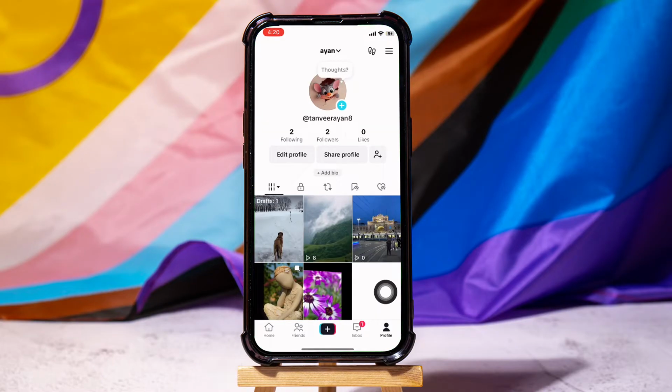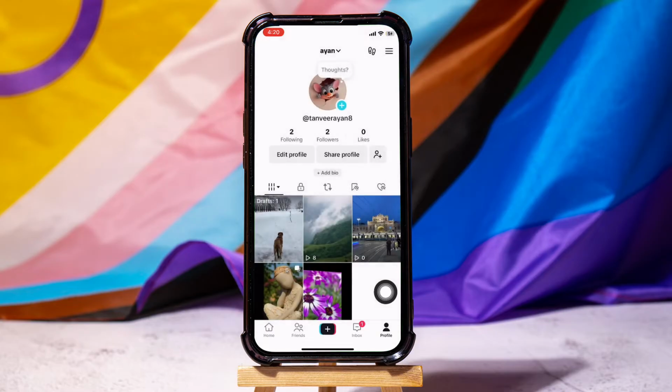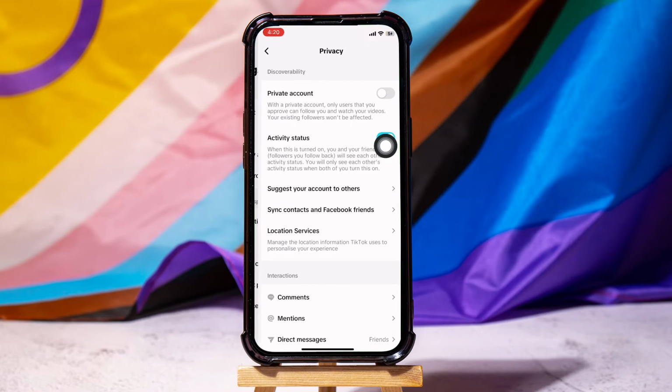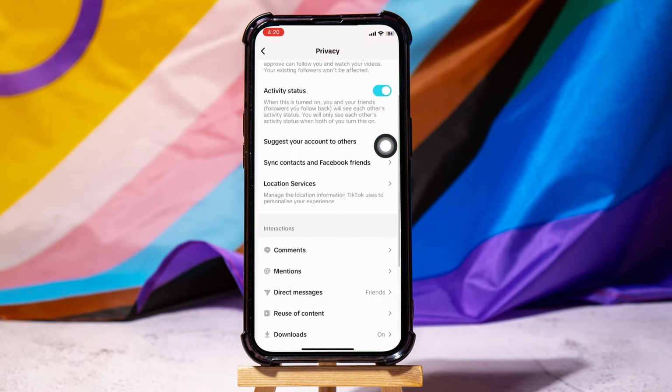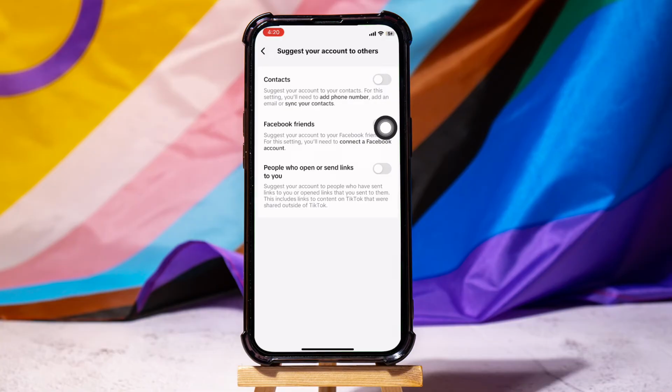Once you're here, tap on Menu at the top right corner. Then, you need to select Settings and Privacy from the bottom. Once you're in this page, tap on the option Privacy. After that, you need to select the option Suggest your account to others. Toggle on these options from this page.